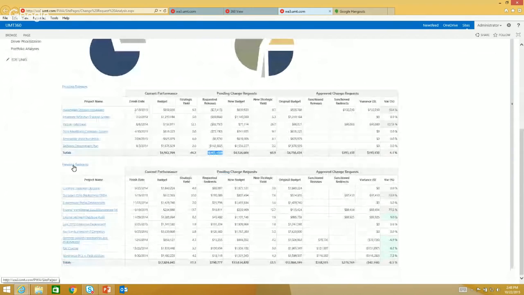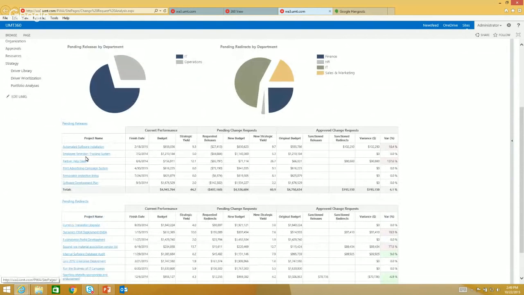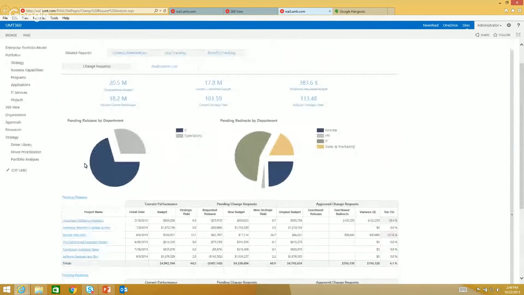Now we have the redirects, the projects that are requesting more money. So we have $790,000 of additional funds being requested for these projects. What's that going to do to the yield? We're now asking for more money to deliver the same value potentially. So it's going to decrease the yield. So these projects are delivering more yield. These projects are in theory delivering less yield across the portfolio. Now, as I mentioned, releases are automatically accepted, and we're going to look at whether we fund the redirects and potentially new projects too.